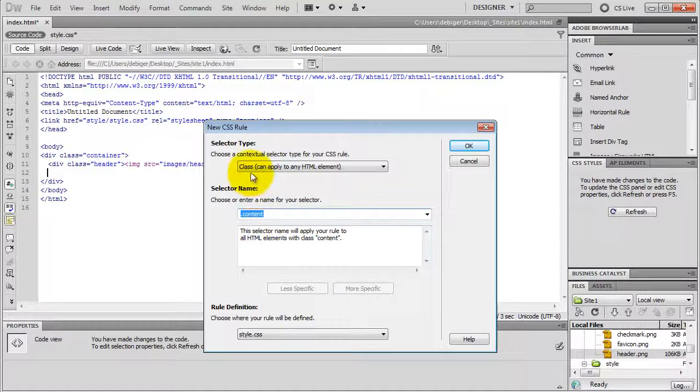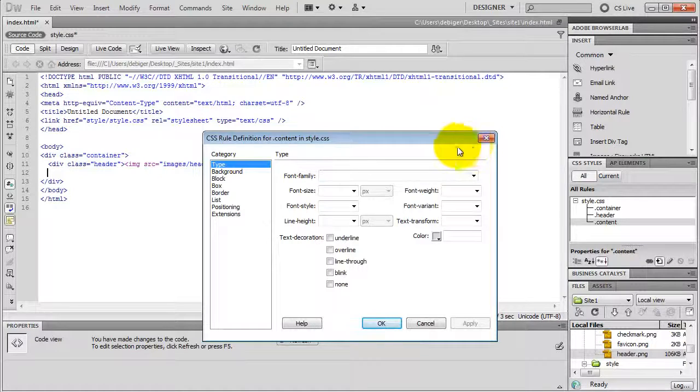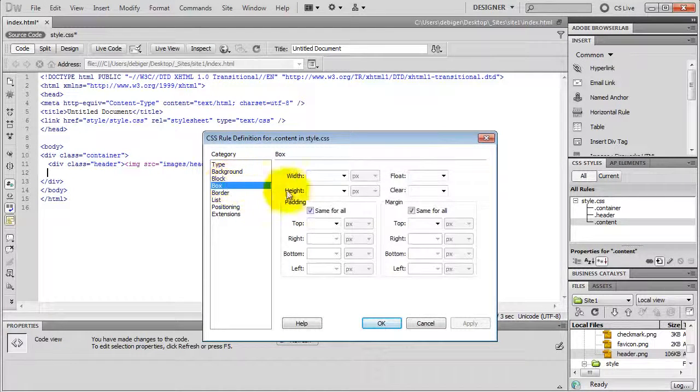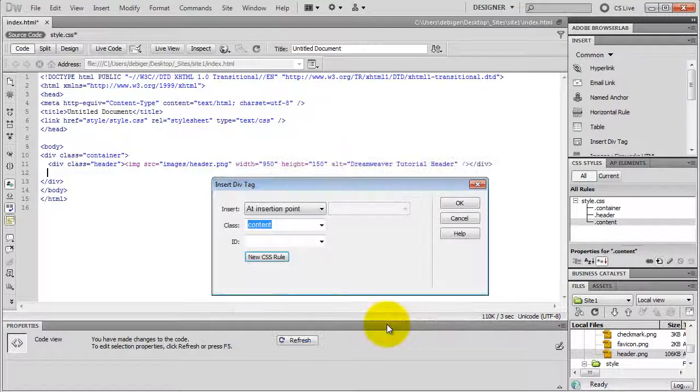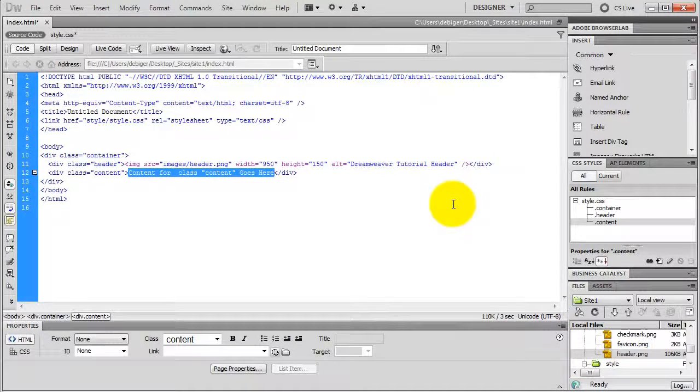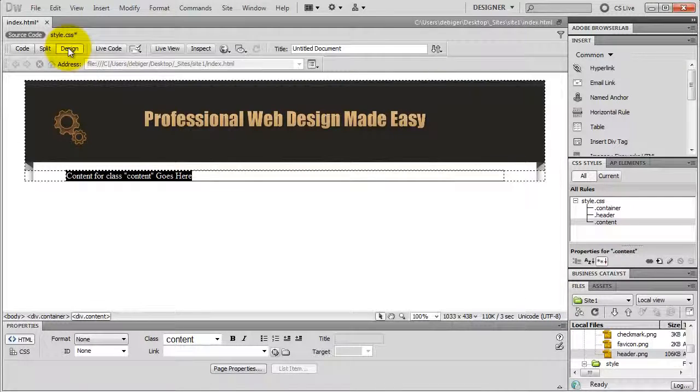It's going to be a class style called content, and I define my rule inside of my style CSS file. I click OK. I go to box and I make it 800 pixels wide, and I need a margin right auto and a margin left auto to center it. I click OK. OK again, and there's my content div tag. I go to design view and paste my text in.